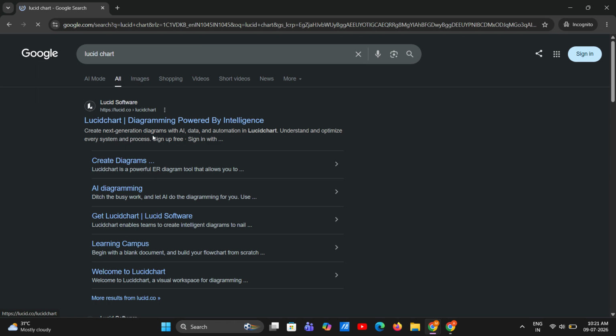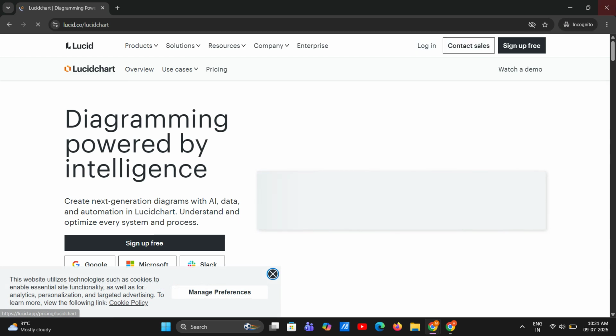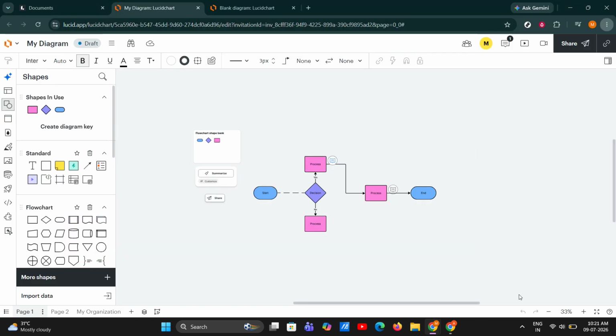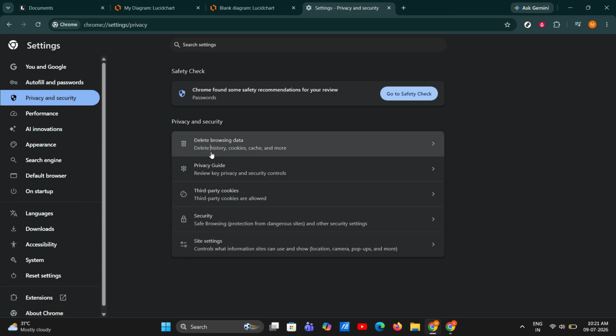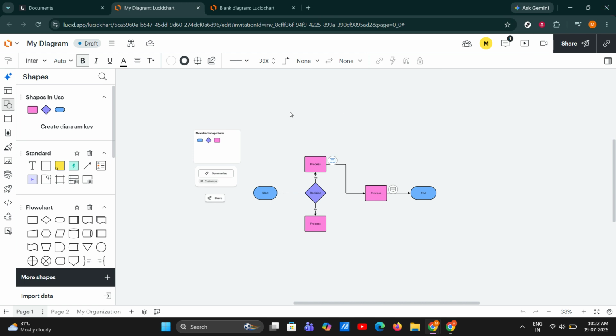To do that, open your browser settings, then go to Privacy and Security. Click Clear Browsing Data and set the time range to all time. Make sure you select cookies and other site data along with cached images and files. Then click Clear Data. Once that's finished, restart your browser and sign back in to Lucidchart. This can remove corrupted session data that prevents collaboration from working correctly.